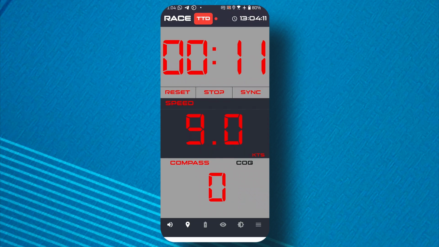All right, we're just going to stop that race and then we're going to reset it. Race timer, you'll see we'll reset, jump back to that 5 minutes, okay?